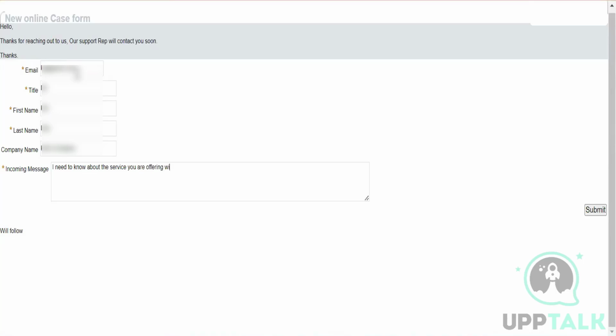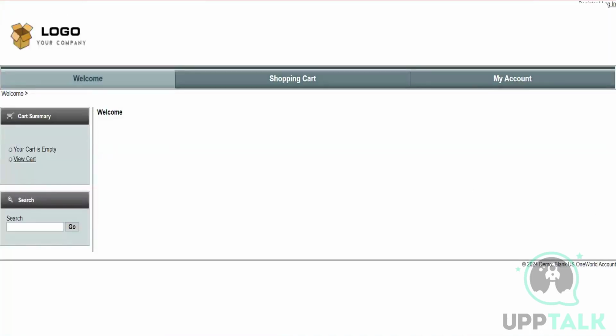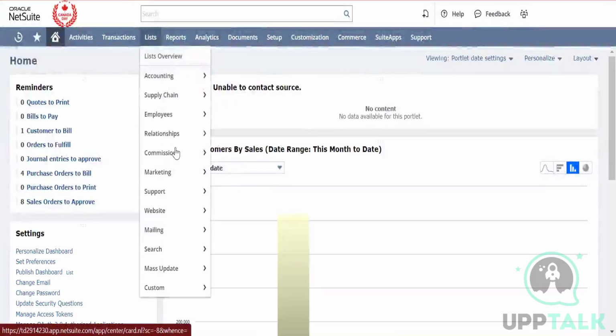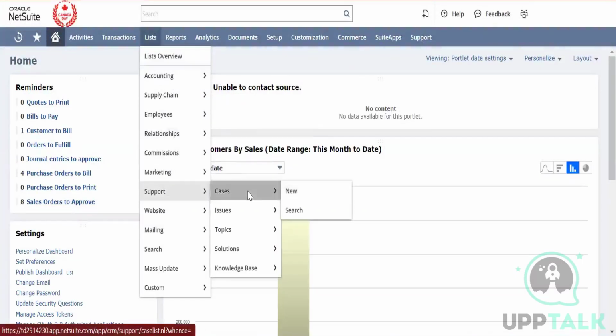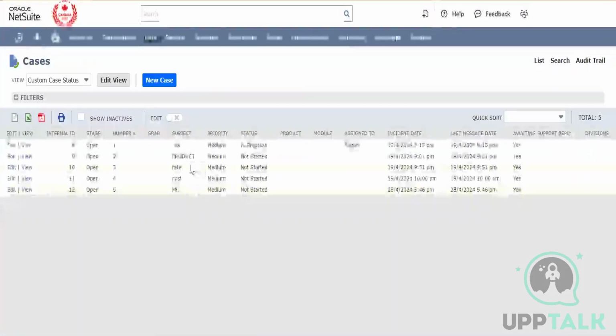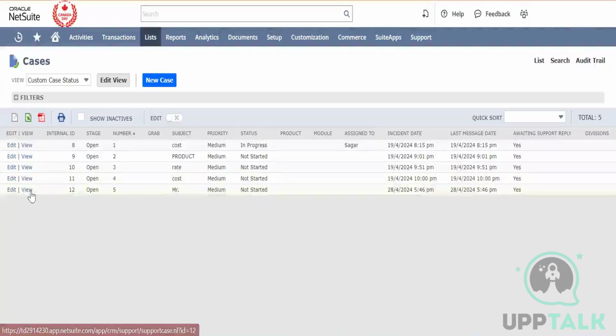What will happen is once you submit this, your customer who's got this URL and says submit a case has got nothing to do with NetSuite. They just come here, put in the query and submit a ticket. When that happens, one wonderful feature about NetSuite is that this particular support case will be automatically created on NetSuite for you. You see this? This is a case which got created automatically.